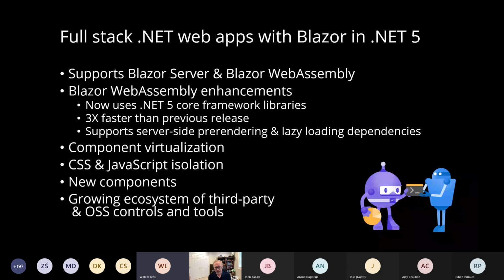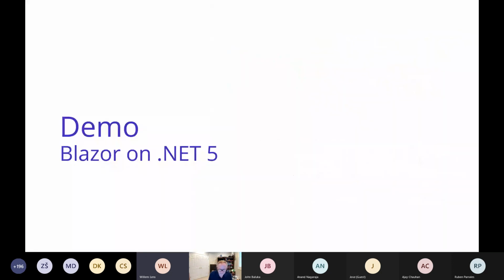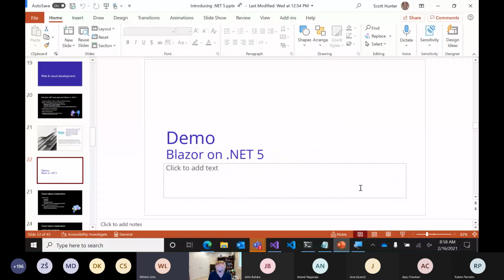Blazor WebAssembly is 3 times faster, and it's got server-side pre-rendering, which means your app starts faster, and it lazily loads any of its dependencies. Once again, this is to make your app start up quickly. We've got component virtualization. This lets you put a grid of like 1,000,000 rows on a screen without having to have the browser spin forever. We've got a cool feature that lets us isolate your CSS and JavaScript. We can also package them with your components now. And then, of course, there's a huge ecosystem of third-party components for Blazor. So let's play with some Blazor here.